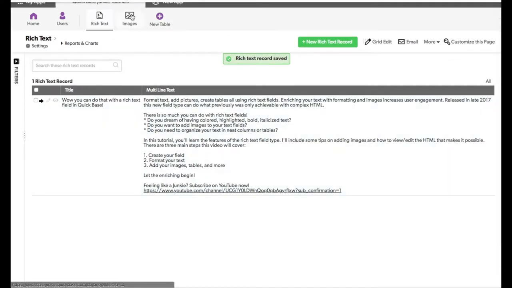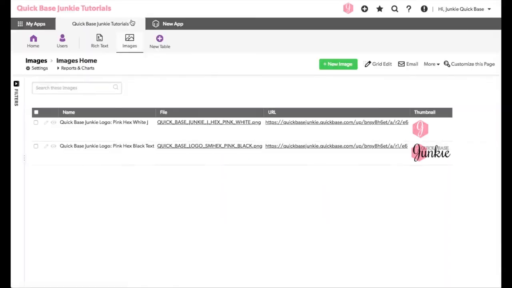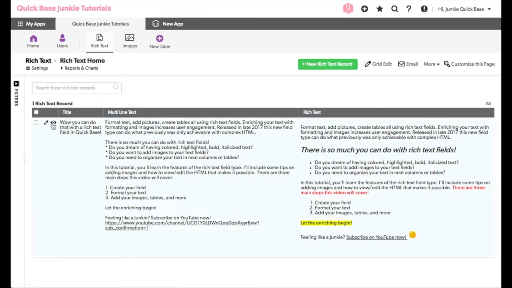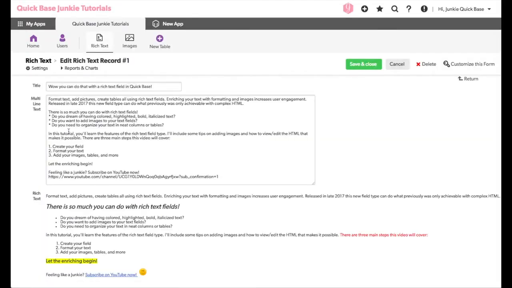Here in this Quickbase, you'll notice I have a table specifically for images. And here I've stored several different images, including my Quickbase Junkie logo. I've also put in a formula URL to detect the link that I will need to use for my rich text field. So I'll go ahead and copy that link now, and we'll jump back to the rich text field, edit this record.